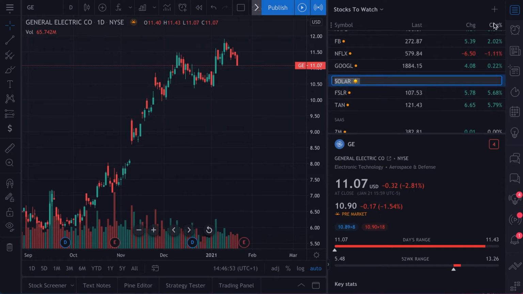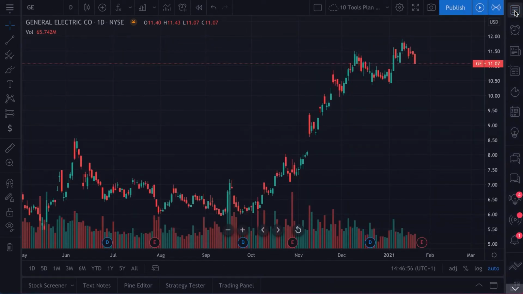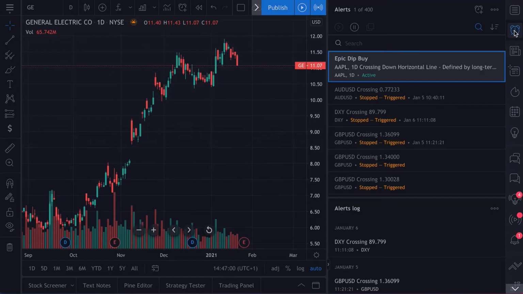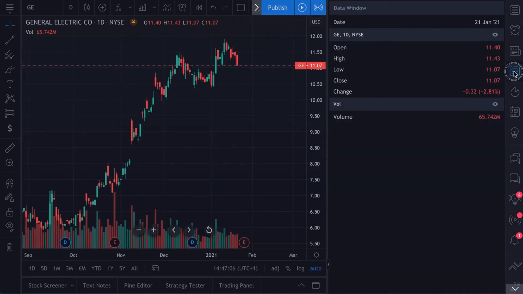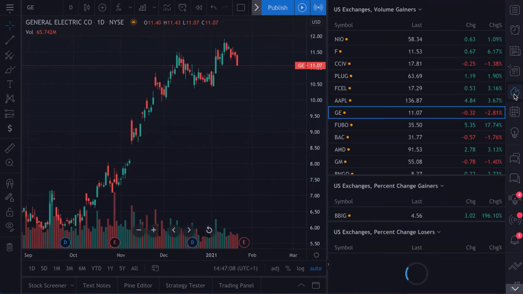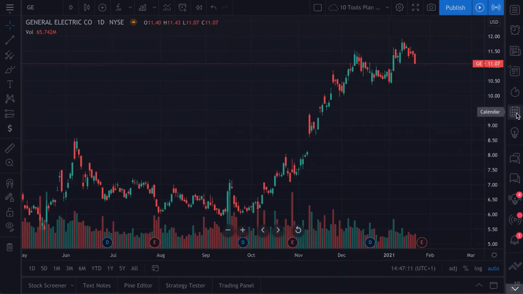That easy. So we hope that you enjoyed this video. We went through these key tools here. Watch list and details, alerts, news. This is data window. Here's our data window. Hot list and calendar. In future videos, we will dive into more of these tools. Maybe we'll even show you some strategies for using them, really dive into maybe an example or two.